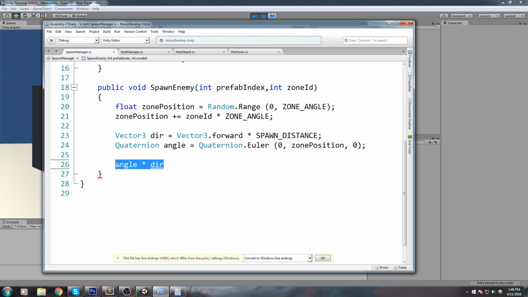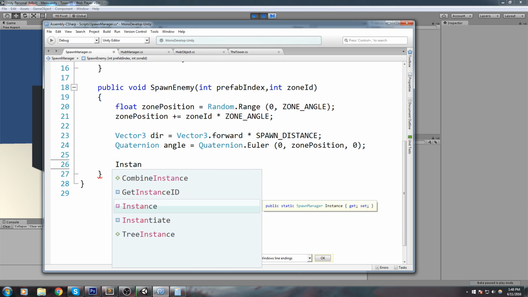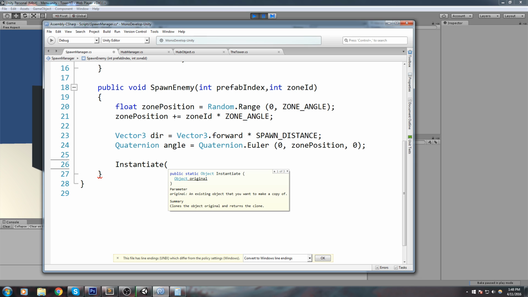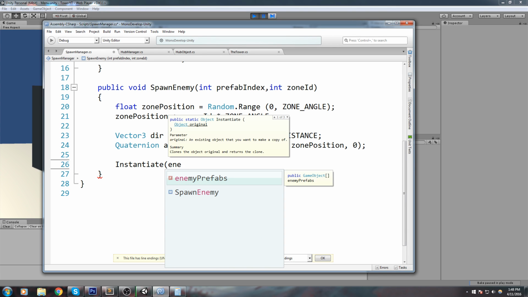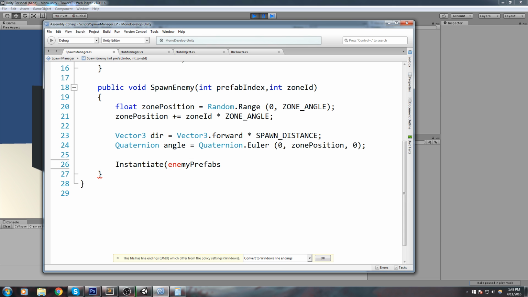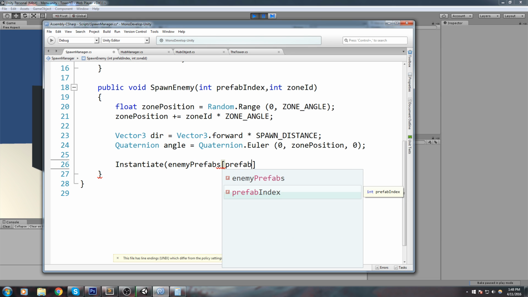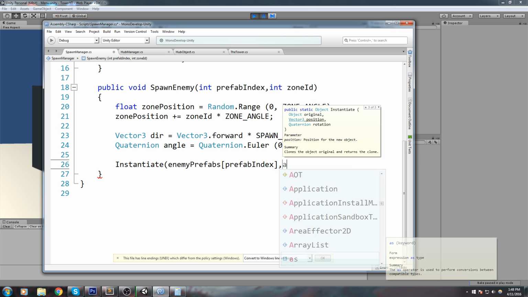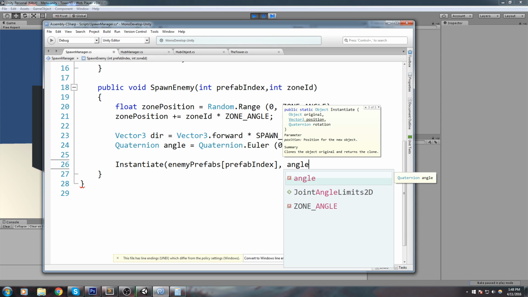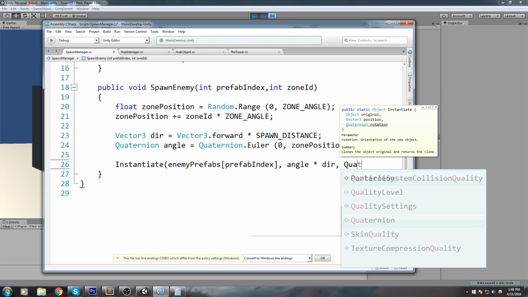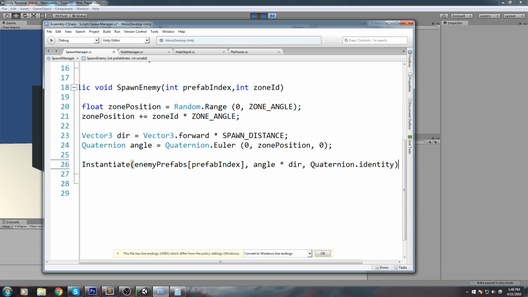So all we pretty much need to do right now is just call the instantiate, which we will remove later on to create a pool, but right now we're testing this. So let's just do enemy prefab. We're instantiating an enemy prefab at the index prefab index. The position we just said was angle times direction. And let's spawn it using the quaternion.identity right now.